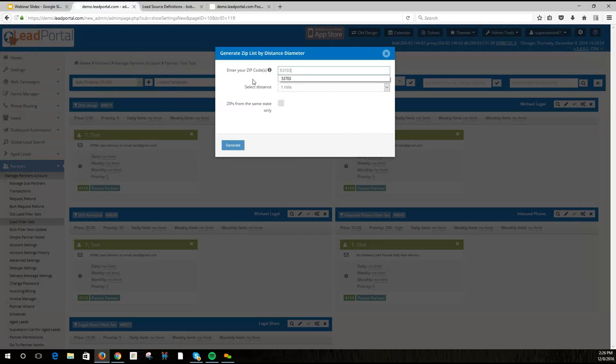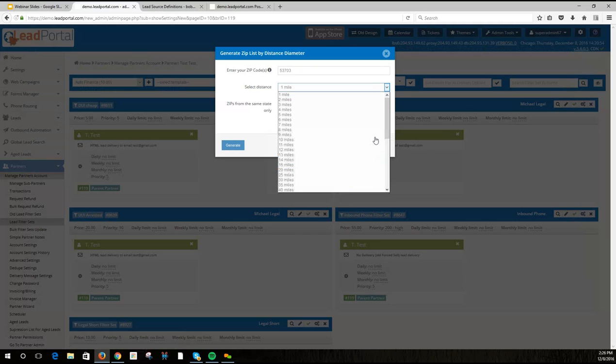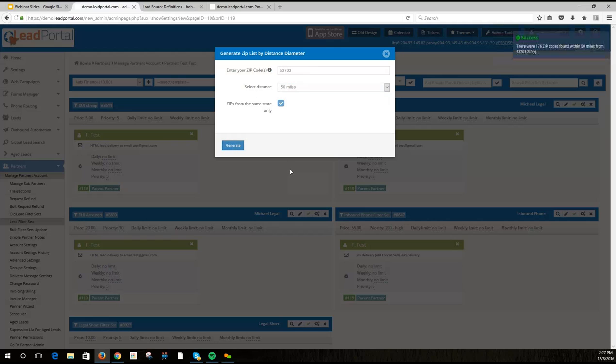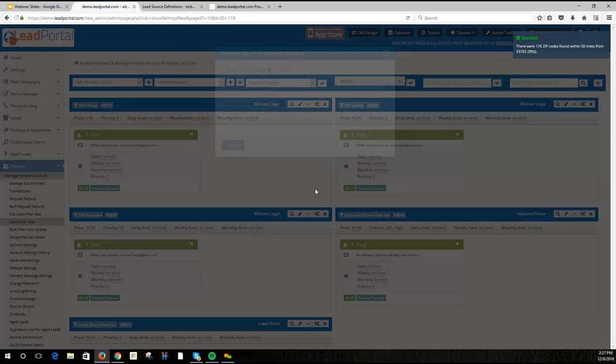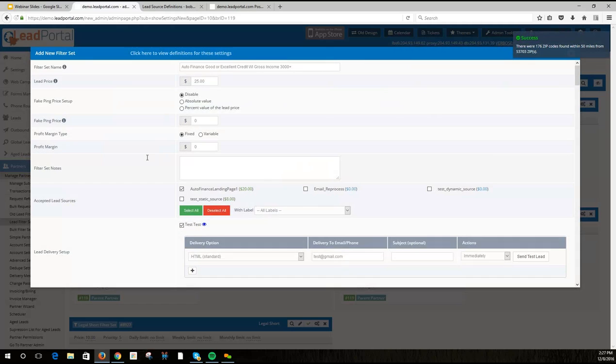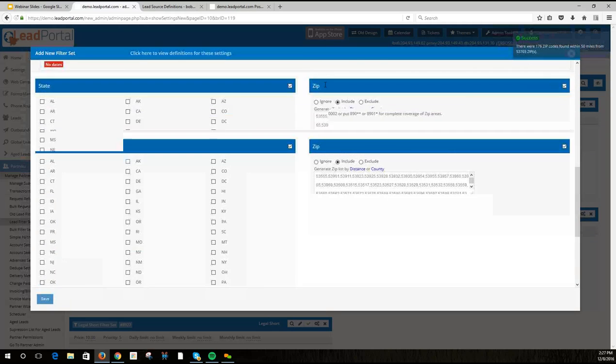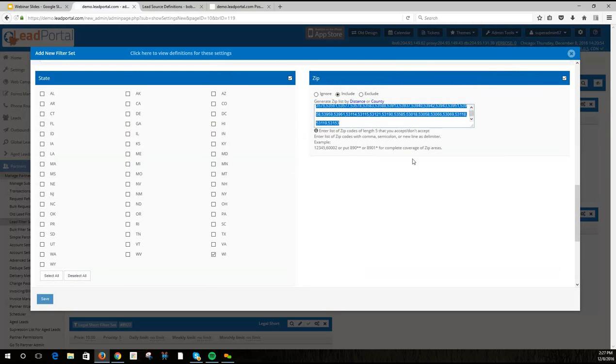So we'll use the Madison zip code, and then let's just say 50 miles within Madison, only in Wisconsin. Click generate, and you'll see 176 zip codes were found. And now this buyer is only accepting these zip codes. If the lead fills out this form on your landing page, then this buyer will be eligible to receive the lead.